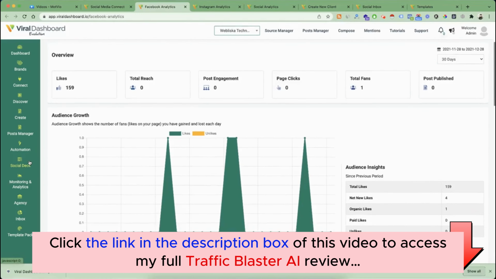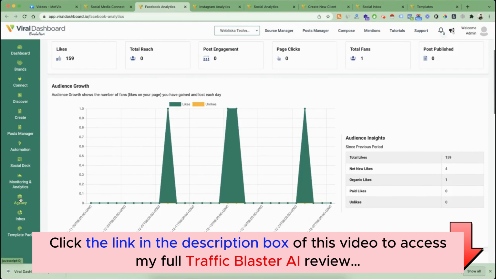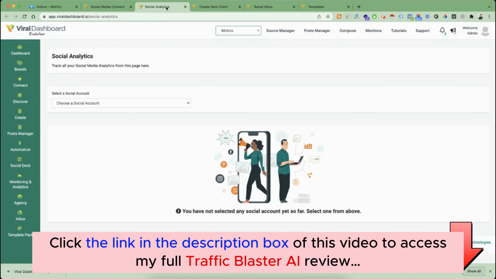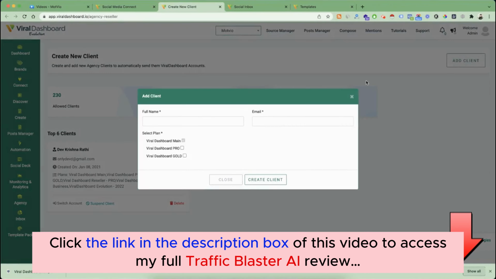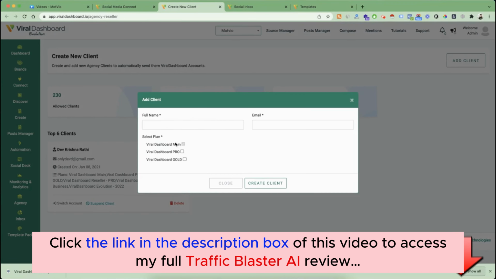Now coming on to the next part, which is agency. So if you guys have taken the agency plan, you will be able to create the clients, okay. So if you want to be our reseller, and if you like this tool, you want to resell the Viral Dashboard Evolution platform and also make money at the same time, we give you plenty of options to do that. So if you bought the agency plan, you will see a similar tab like this where you can create your client, and we give you the power to create the client with three types of access.